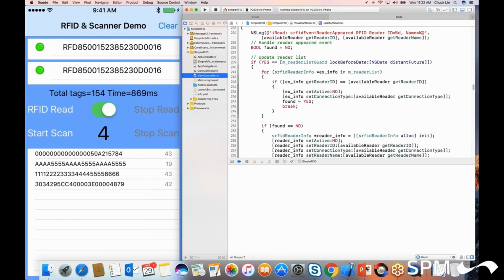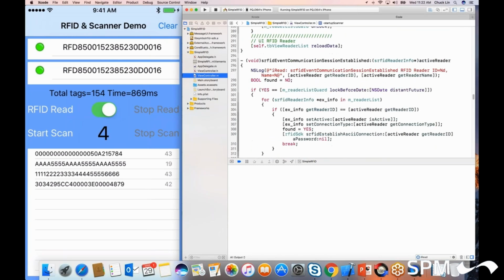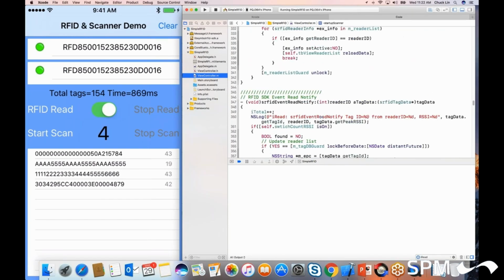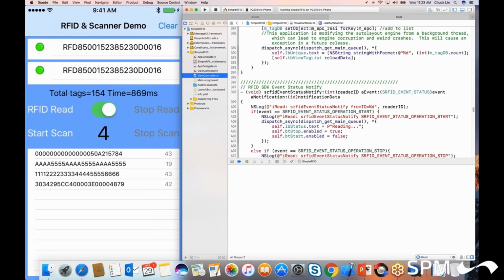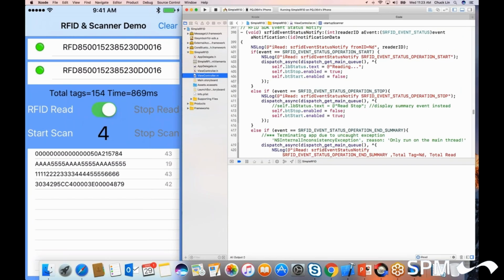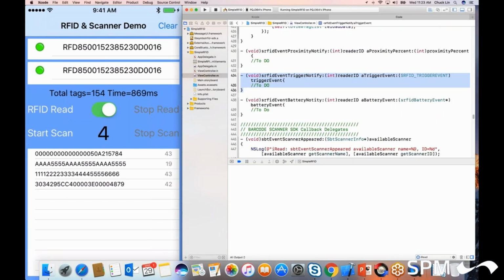In the notification here, they have a trigger event. Once you receive a trigger event, you need to send the command for RFID start inventory. Let me show you where it is. Here is the trigger. I haven't implemented it yet, but I can implement it later in real time for everyone. Basically, in this demo we only show the soft trigger, but later I can add the code to show you how to do the hardware trigger.